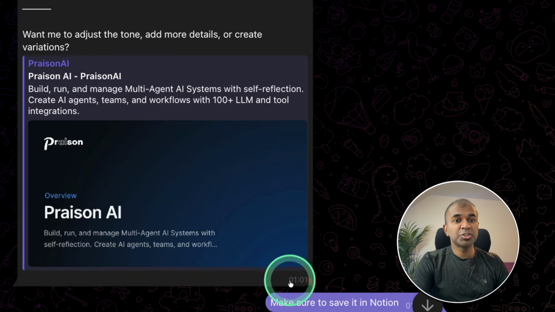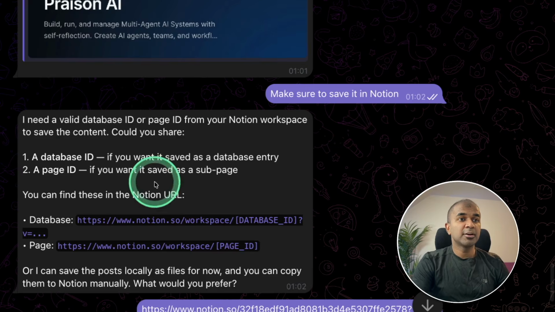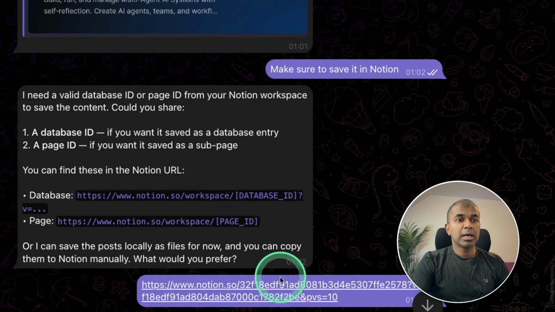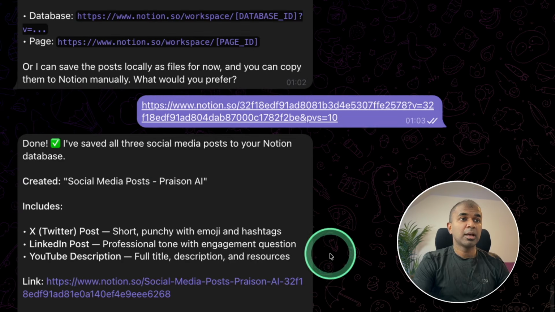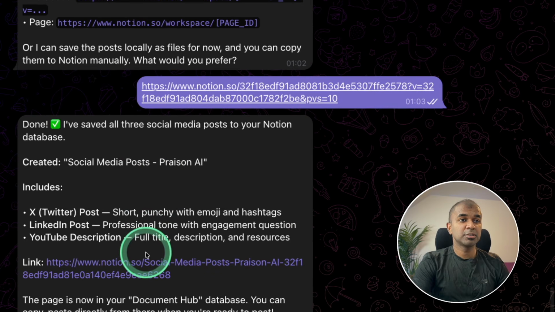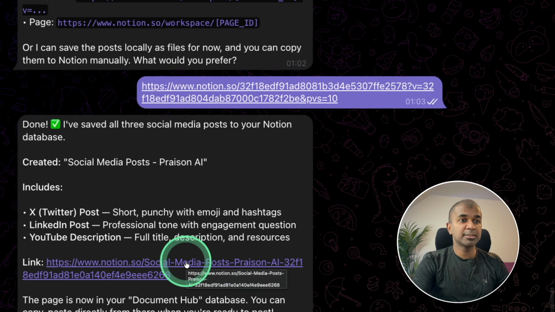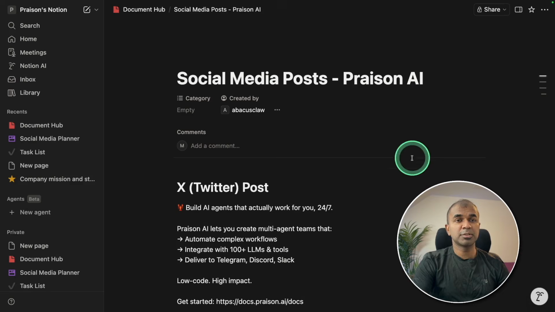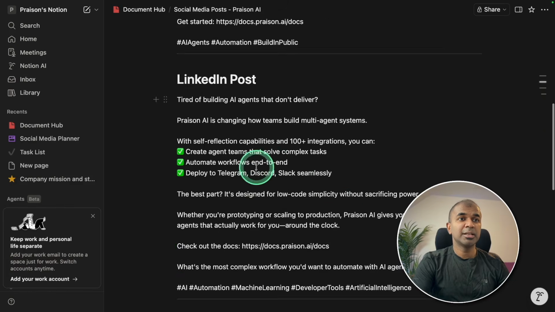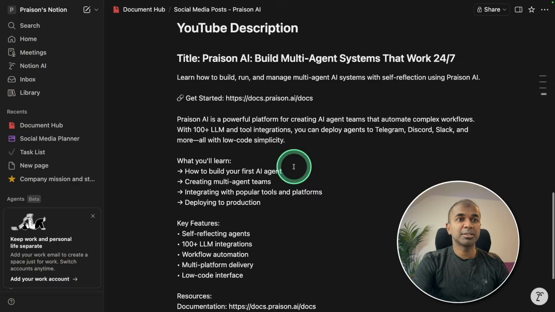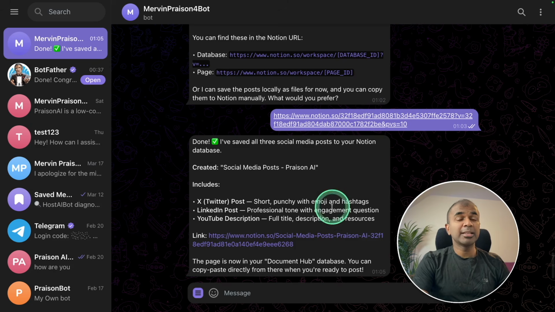Now I'm saying make sure to save it in Notion. Then it's asking me the Notion path and I'm copying the Notion URL and it's saving that in Notion. So I'm going to click that and confirm that. So here it is, social media post for praising AI, X post, LinkedIn post and YouTube description. That is really nice. Now I can keep on asking the Telegram bot whatever post I want to create and it can automatically create and save that in my Notion document.